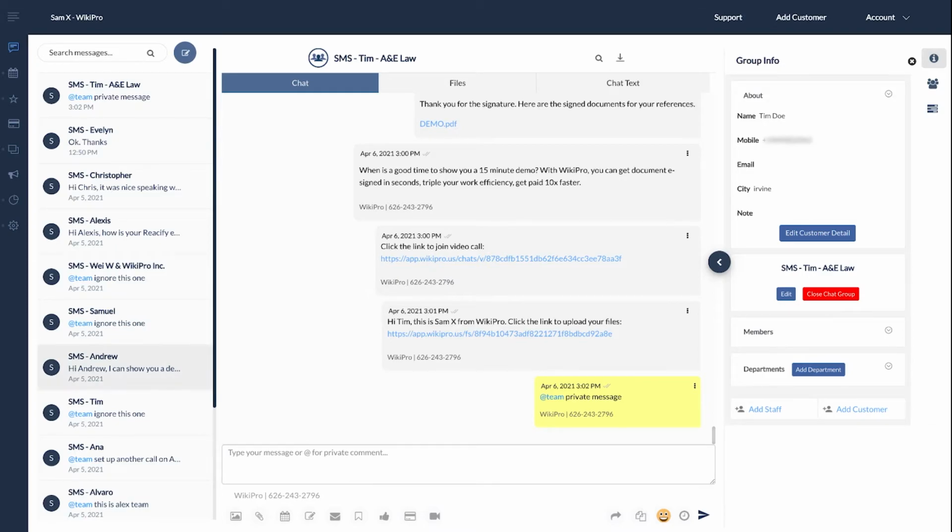Wikipro has a full text search feature for all messages. We also have an instant search feature for customers.